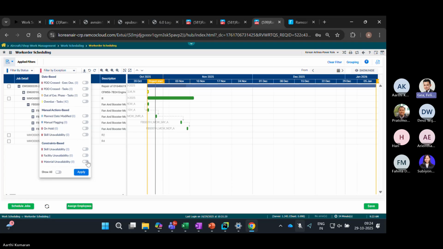The next one is facility. Facility means tools. So these are the tasks which are on hold because of a tool. And the third thing is material, because that particular task needs a material, but it is not available. That is what it shows.